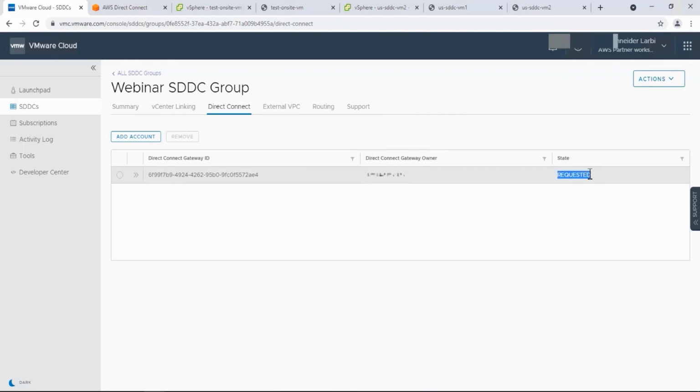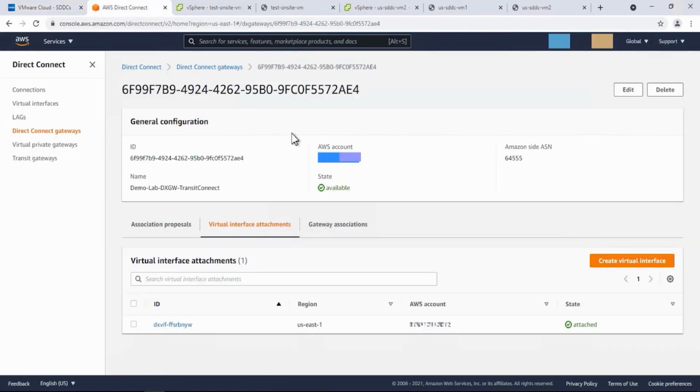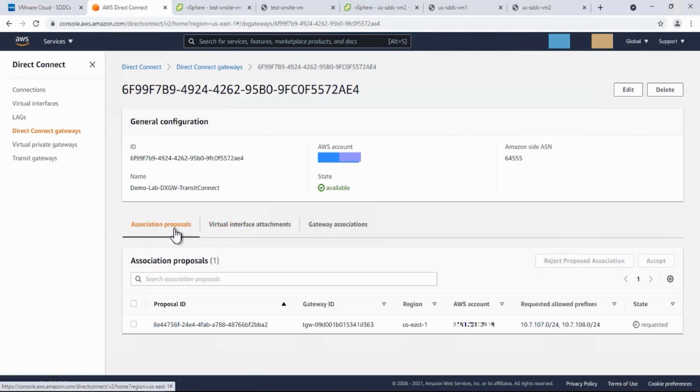What that means is that this account managed by VMware that holds your SDDC has sent a request to your AWS account. And if you come here into your Direct Connect gateway, you can now see that there is a third tab here that says Association Proposals. So we are asking you, do you want to accept this attachment that is coming from the SDDC or not? You can see the proposal ID. You can also see the Transit Connect ID here.